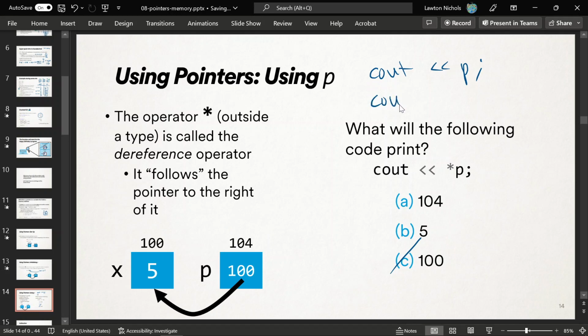Because the answer is B. What is 104? What does that mean in terms of P? Yeah, it's the address of P. So if I wanted that, it would be ampersand P. Does that make sense? So that's another way to get that. It's useless for that to be what star P should do. So the answer is going to be B.